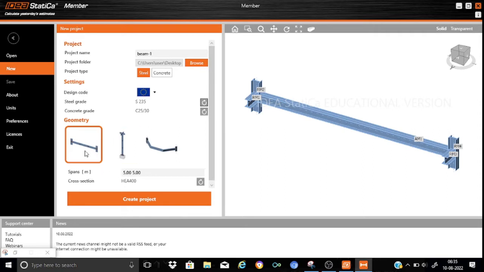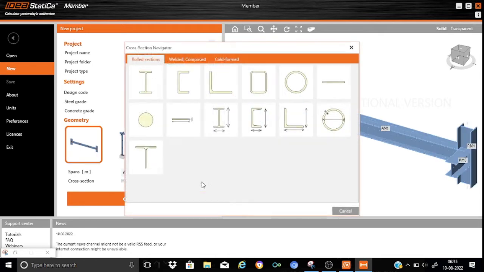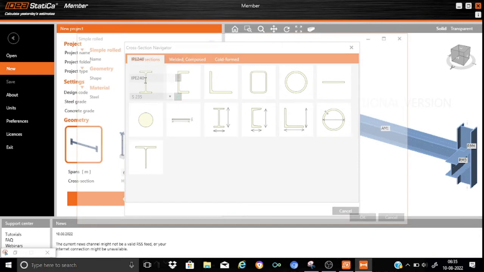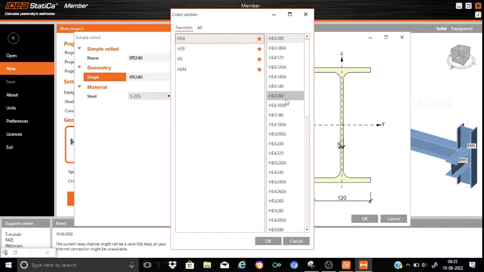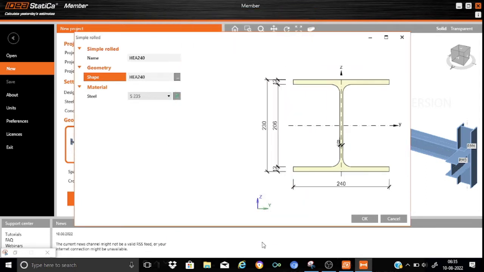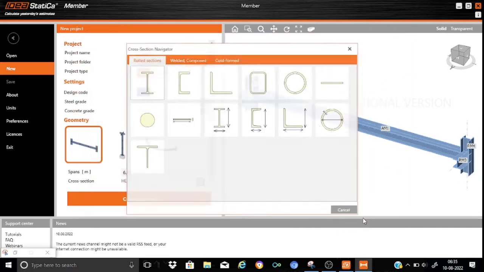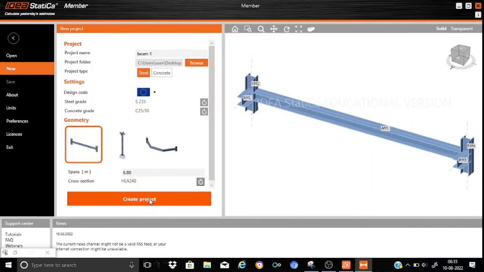And here we are going to deal with a beam structure. So we'll choose the first level. Okay. And the span that we are going to input here is 6 meters. So we'll just keep it as 6 meters. And let us start with a section of HA240. So let me change the section HA to HA240. So sections. So we will change this to HEA section, HEA 240. So this is my HEA 240. Okay. So we can finally press the create project button.